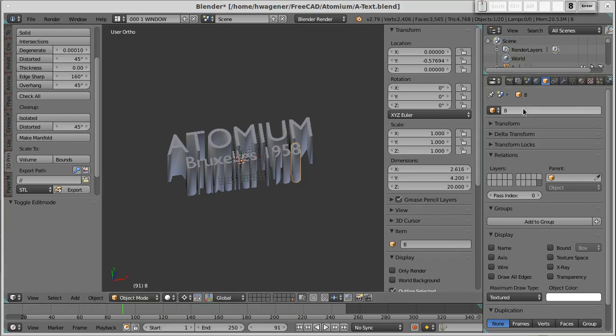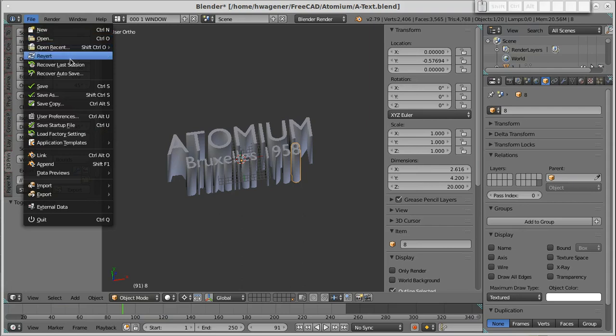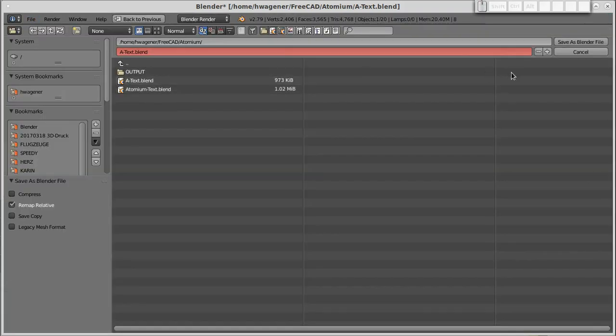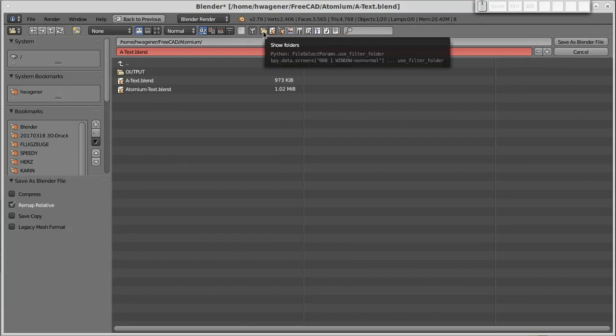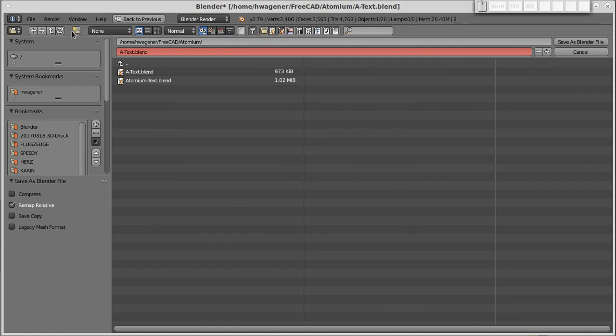Okay. Now export it the same way as before. I create a new directory for this export, so I save this in a new directory. That's not the correct button. No, wrong button. Now I use the correct button, but it is not visible until I click there. There we have the new folder, and I give it a new name. Well, just name it text or something like that.